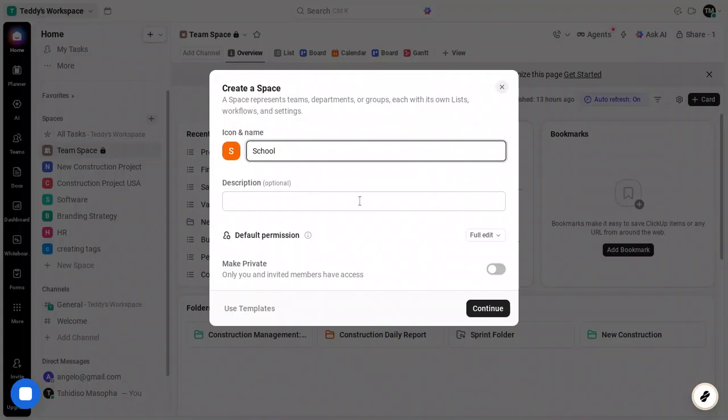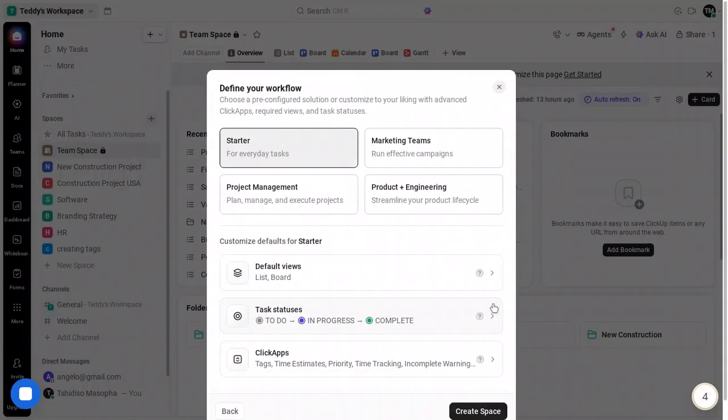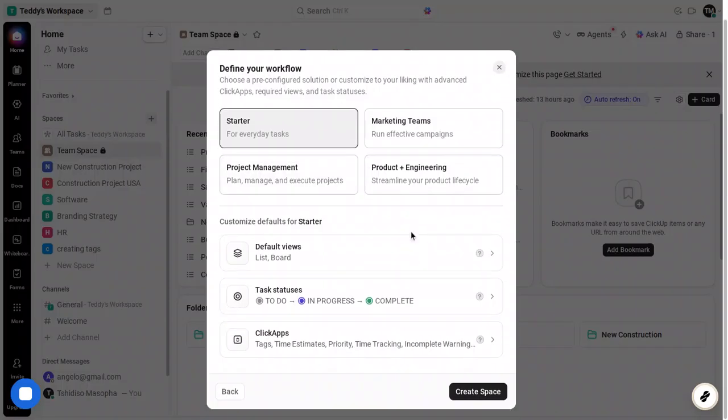In the left sidebar, choose New Space, give it a clear name like School or Academics, and, if you'd like, add a short description to make its purpose obvious. Click Continue, then Create Space. This is where all your lists and tasks for school will live.